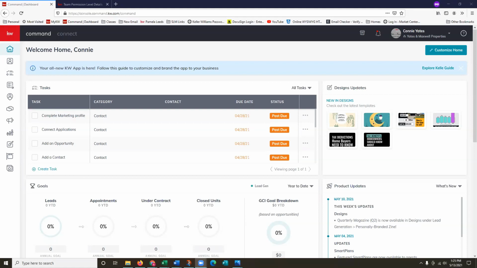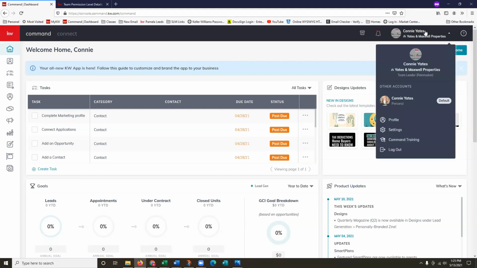The first thing that you can do in order to check whether or not you are set up as a team on Command is by logging into the Command portal and clicking on your name in the top right-hand corner. You'll notice here that I have two profiles, one being a team profile where it notates my role with that team. Connie here is set up as the rainmaker of the team. And then she also has her personal Command platform.